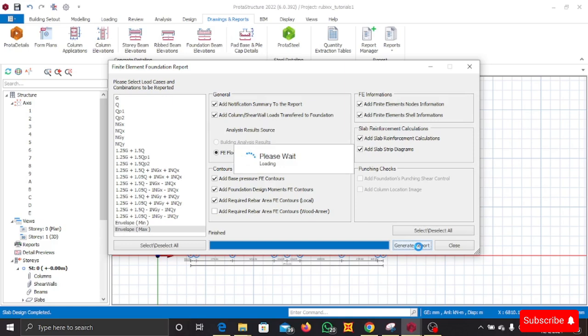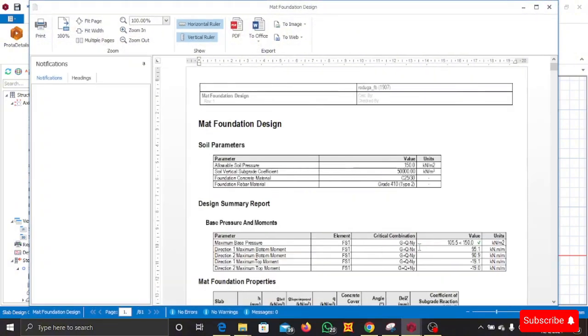Okay, it's loading the reports. You see you have the soil parameters. The allowable soil pressure we had was 150. The soil vertical subgrade coefficient was 50,000. The grade of material we used was C25/30, and the foundation rebar grade was 410.